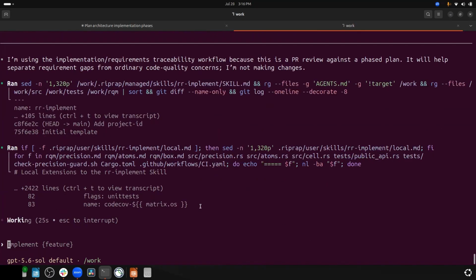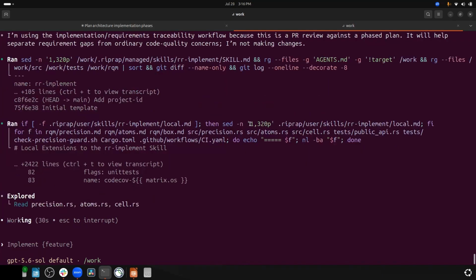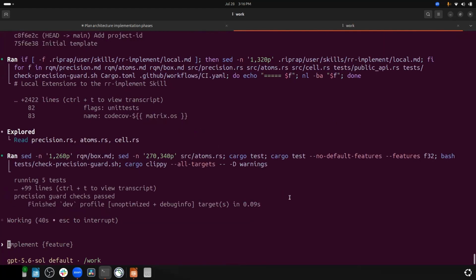So I'm going to confirm that the implementation actually follows the code. So it's read what implement says. And notice it read our implement local.md. So if we had made custom changes there, it would have noticed those at that moment. By the way, I don't have to just do this with Codex.